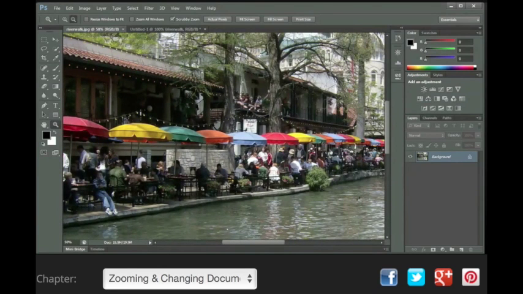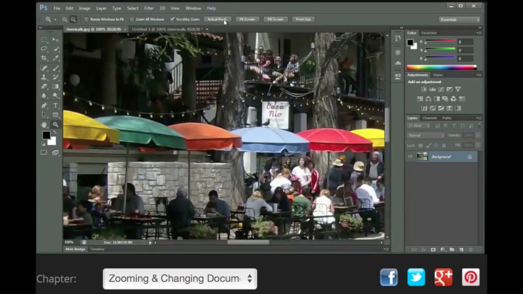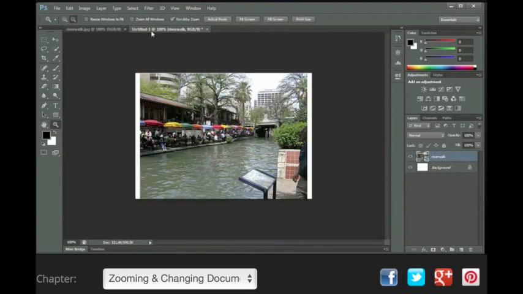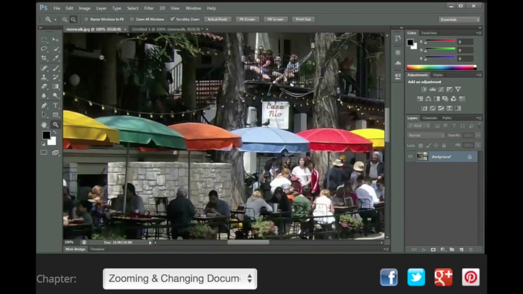As we go across the options panel at the top, we also see 4 buttons: actual pixels, fit screen, fill screen, and print size. Let's click on actual pixels to see what happens. You'll notice when I click that button, I'm now zoomed in at 100%, which is larger than my document window. If I click on my untitled document, that was 100% in that document. And in the Riverwalk JPEG, this is 100%.